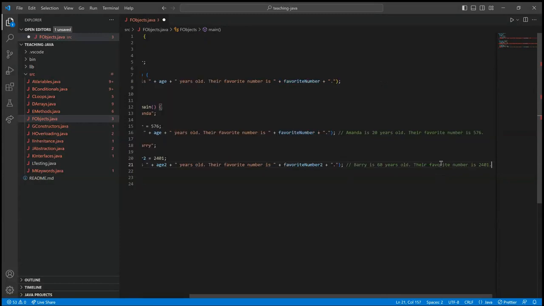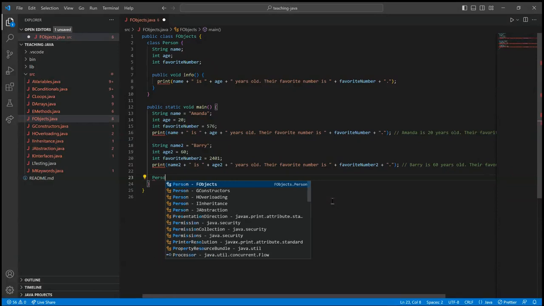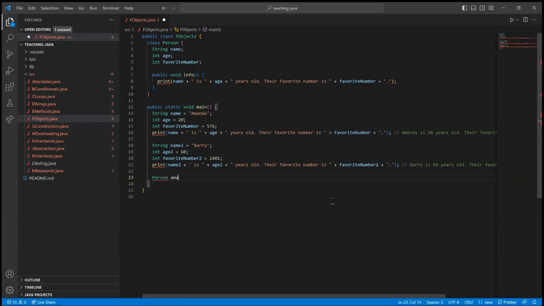I'm going to now remake Amanda, but as an object. An object is an implementation of a class. It is a collection of different data that has a name and a value. The names are usually called keys. So first, I want to create an object of type person named Amanda.